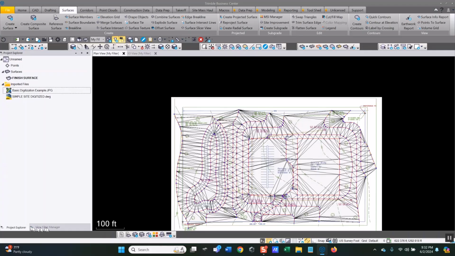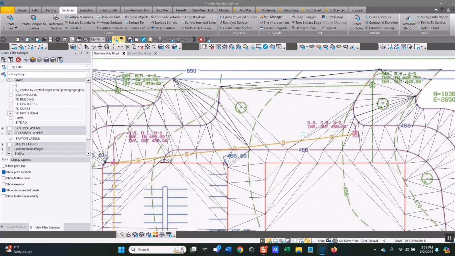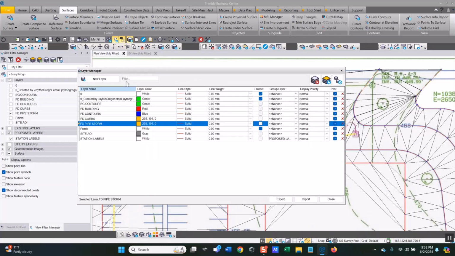Ladies and gentlemen, if I go to the view filter, there's a layer in this data set called 3D pipe storm. So I'm going to turn that on. Now it's kind of hard to see, so I'm going to change the color of the layer of this data. I want you to see this. I'm going to change it to red instead of orange. I'm also going to make it a little thicker so you can see it, with a line weight of 1.